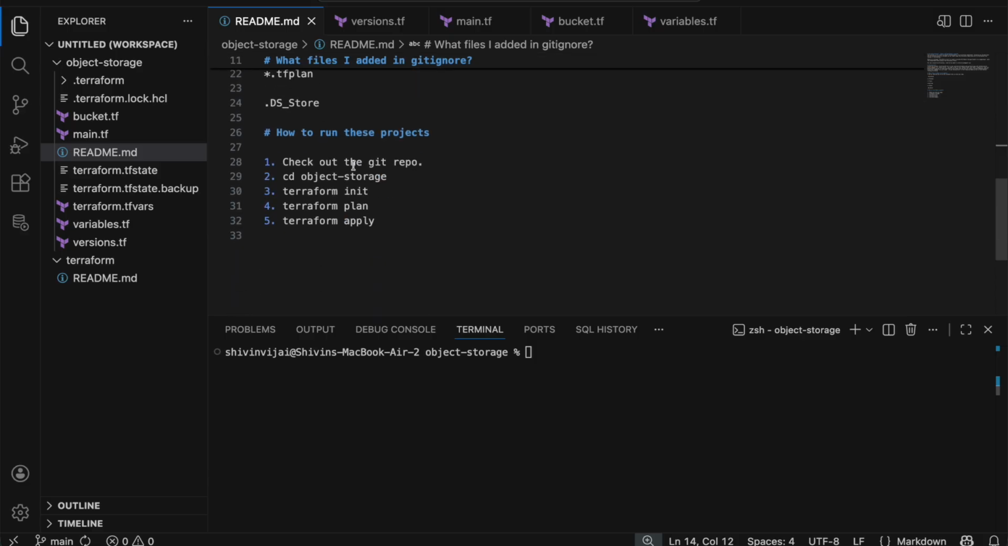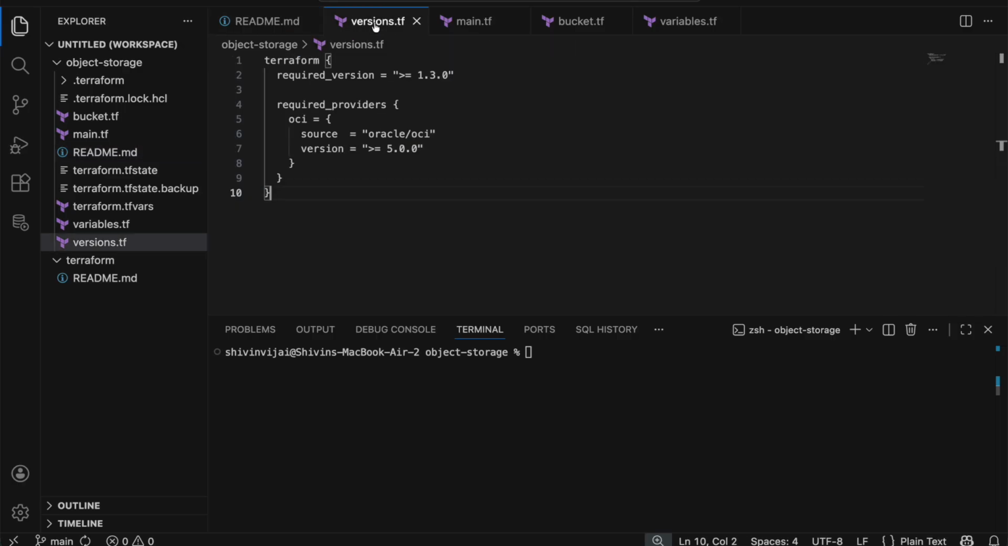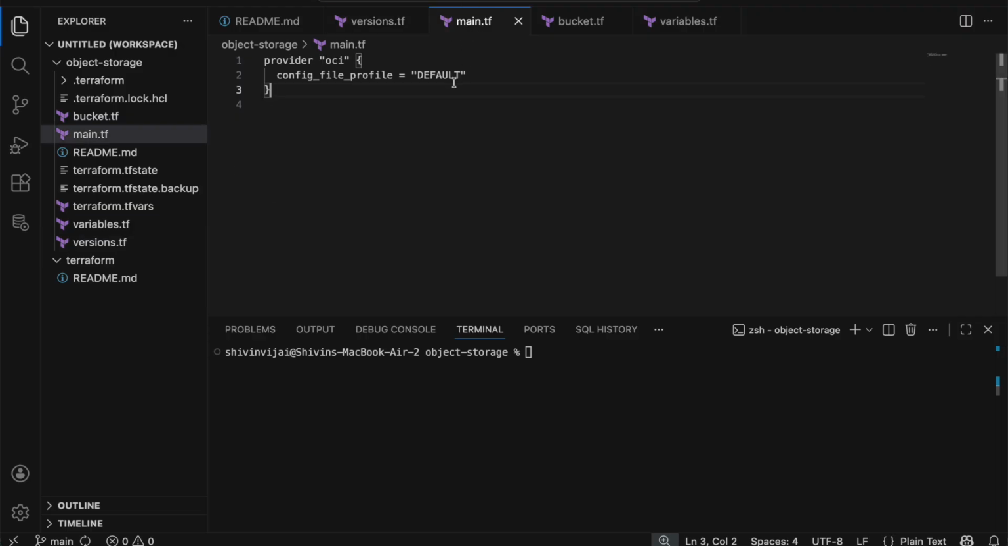To run the code from the git repo, you have to cd to the object storage folder and then run terraform init. I assume Terraform is already installed. Then terraform plan, followed by terraform apply. This is the Terraform required version I am using, and OCI is the provider here, and this is the main.tf file.